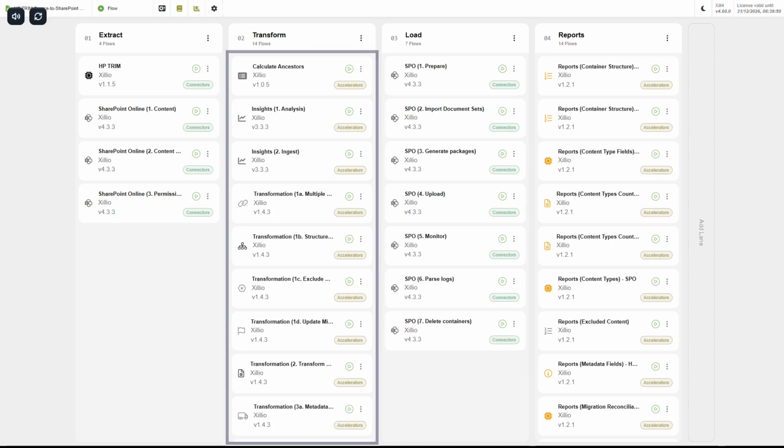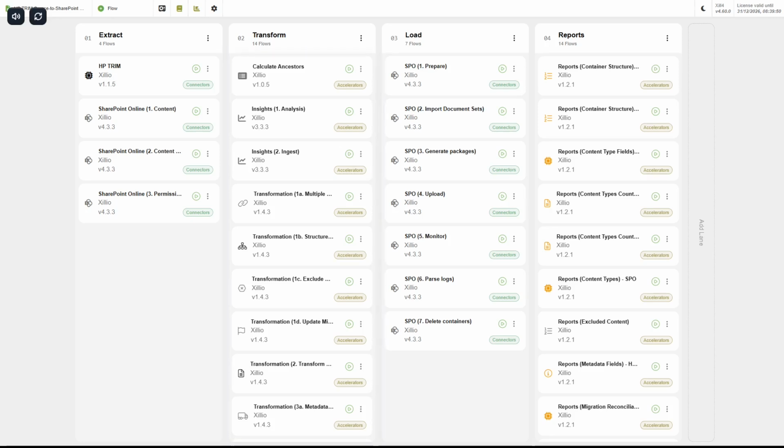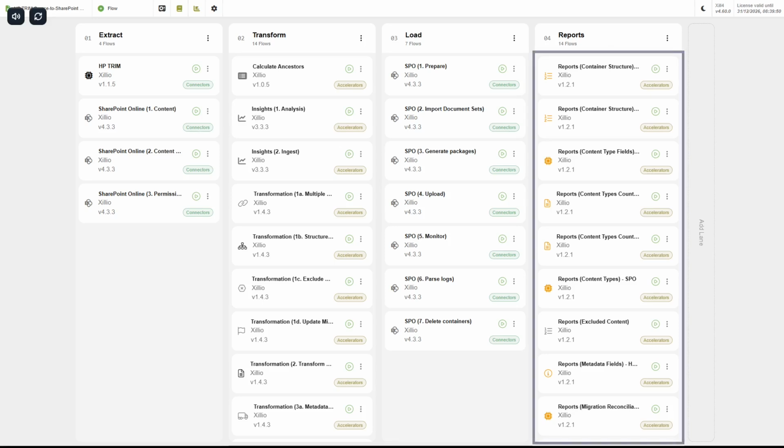The Migration Accelerator contains multiple transformation flows that will help you kickstart your transformation. It contains flows that set the migration scope, transform the metadata, map permissions, and remove special characters. Since no migration is the same, these flows come with easy-to-use mapping sheets. The Migration Accelerator also comes with multiple report flows for source and target to support your migration process and reconciliation.